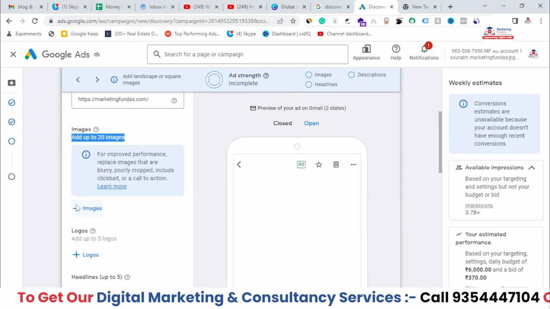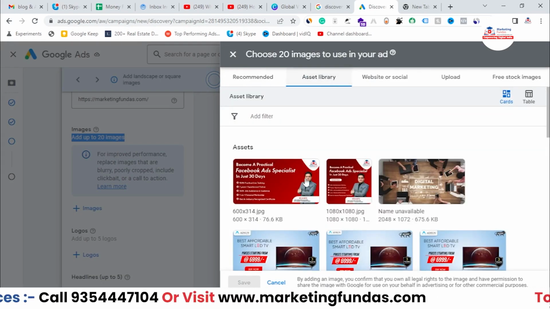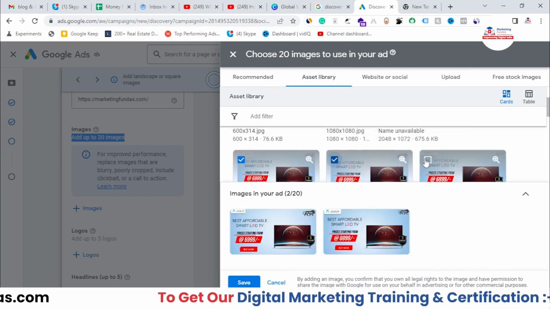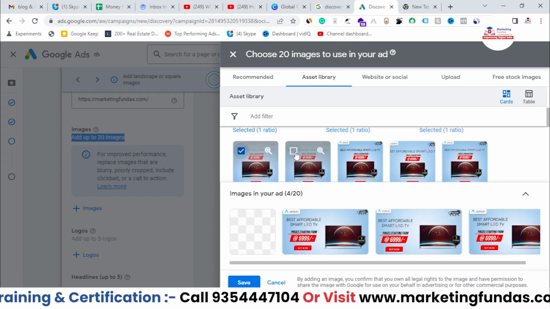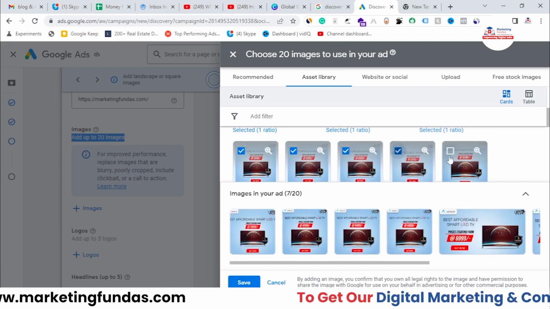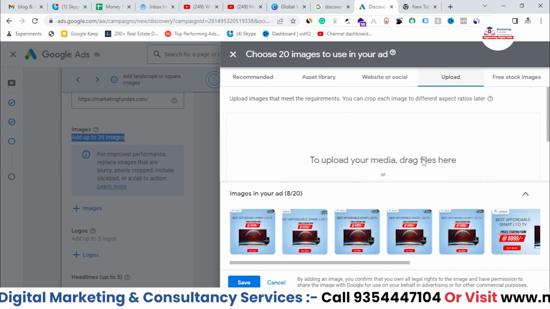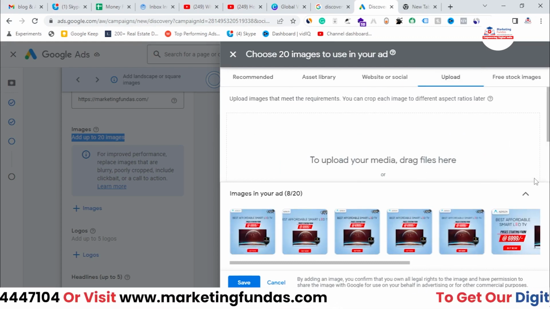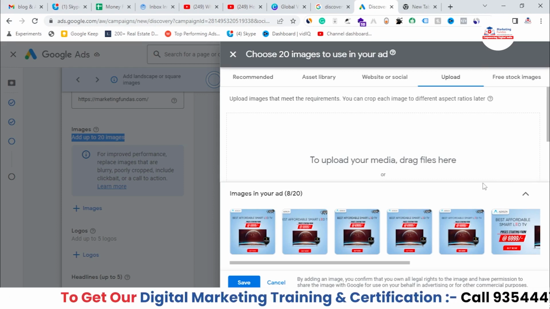So you just have to click on this plus icon and go to asset library, and in asset library you can see the images, right? But these images will be found if you have already added these images in your account, right? But if you haven't added, you have to go to upload option, right? First you have to create those images according to the sizes. You can search on Google that which type of sizes you need to run ads on Google Discover, right?